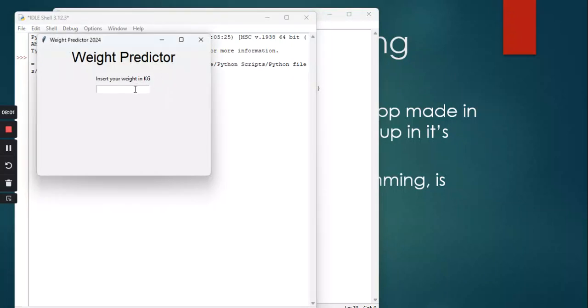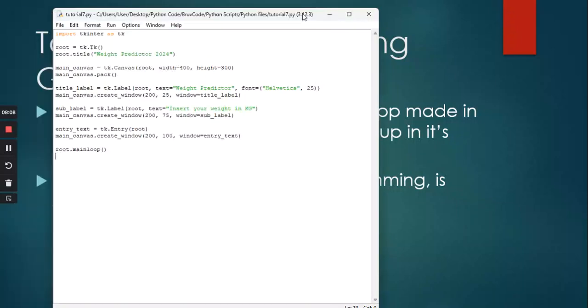And here we have a text entry, so where you're going to enter text, but we don't have the button yet, so we just need to add the button. So we need to define a function first. So let's go to the script and say def function, and we're going to say text_entry equals entry_text.get. So this will get the text in the entry text.